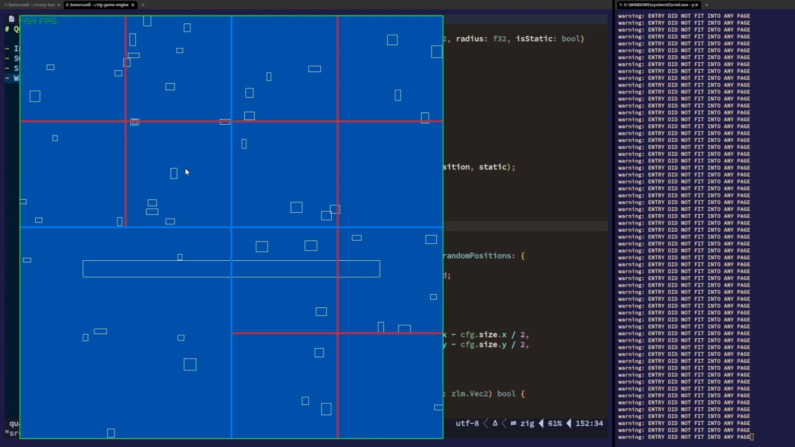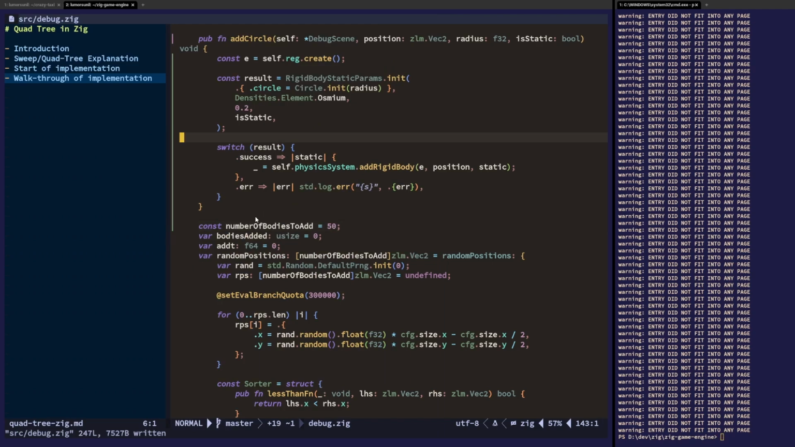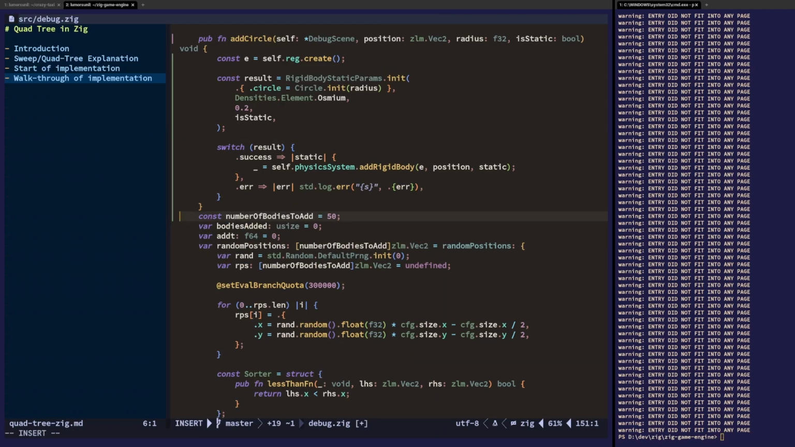And then I can also add a bunch of bodies like this, and you can see that it continues to create these quadrants. All right, so that works. It doesn't check any intersections yet, but that's what we're gonna implement next.